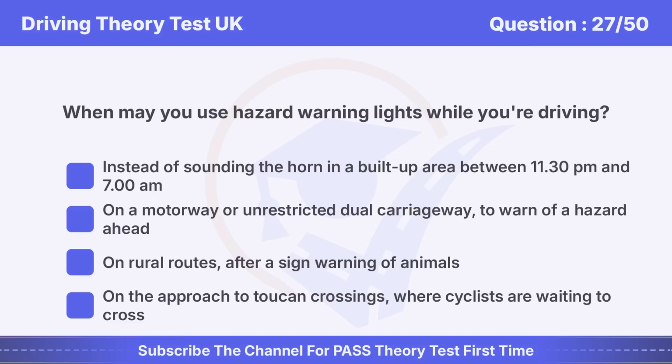Question 27. When may you use hazard warning lights while you're driving? Option A, instead of sounding the horn in a built-up area between 11:30 p.m. and 7 a.m. B, on a motorway or unrestricted dual carriageway to warn of a hazard ahead. C, on rural routes after a sign warning of animals. D, on the approach to toucan crossings where cyclists are waiting to cross.